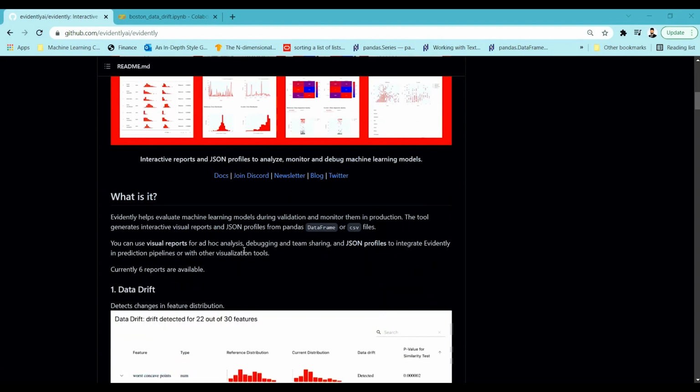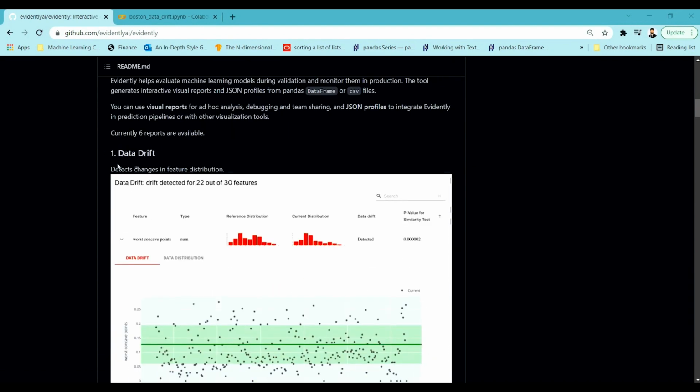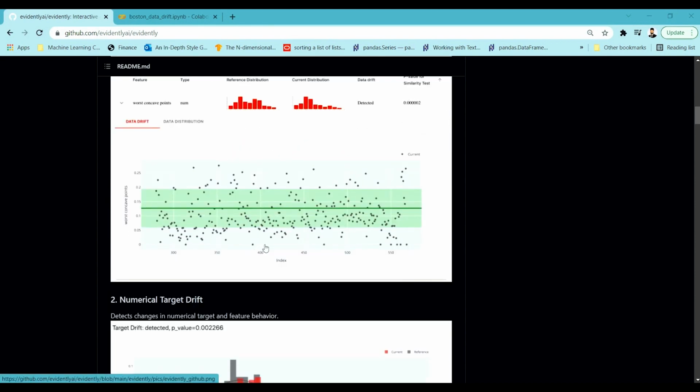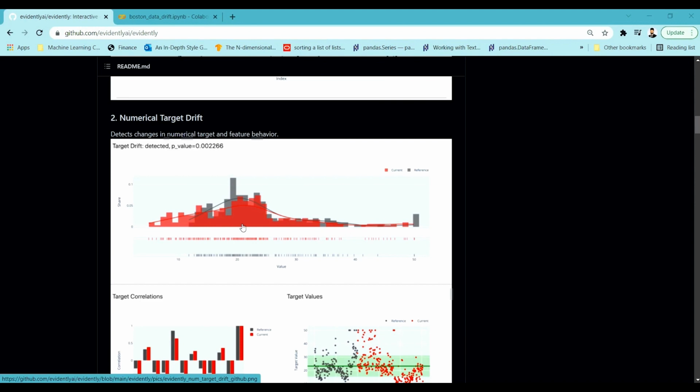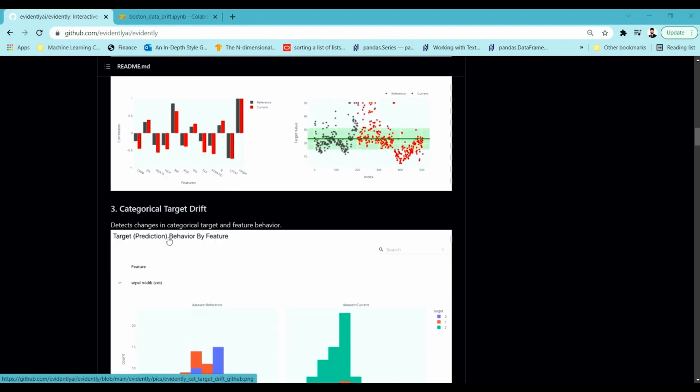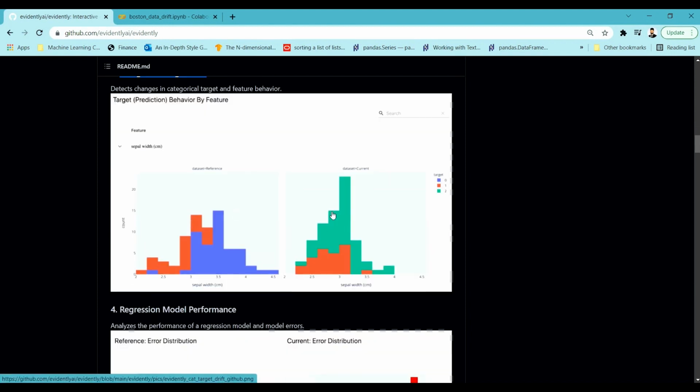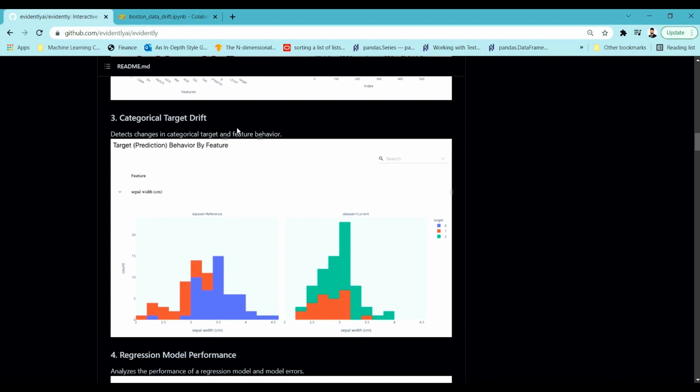So let's go to this particular GitHub of Evidently, and see what things they have applied. You can see we can use Evidently to identify data drift, and this is how it's going to look. We can use numerical target drift. When we have numerical characteristics to be predicted, or let's say numerical columns to be predicted, that data drift can also be detected and shown over here. Even categorical target drift can be detected. Let's suppose we have a classification problem, and the categories have changed. That's how a categorical target drift will show up, indicating there has been a change in the particular behavior.